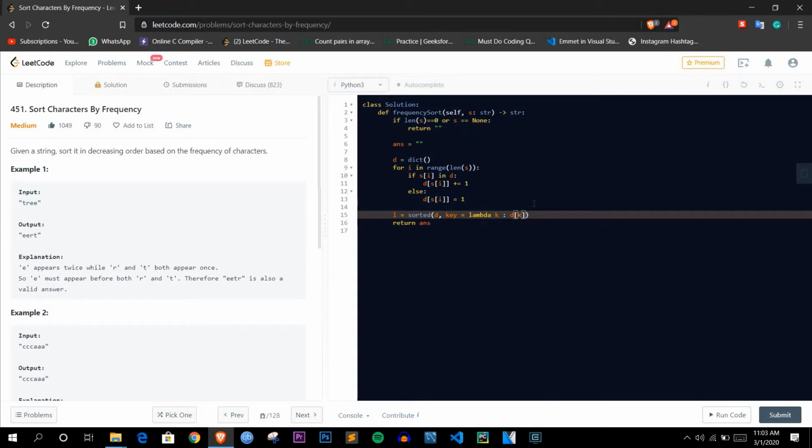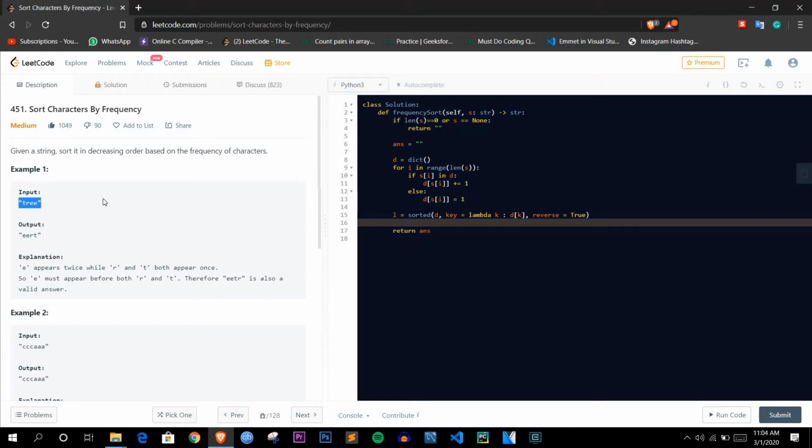You can check the details of lambda on Google. I just told the basics of it. Then it would be reverse equal to true. Why is reverse equal to true? By default, the sorted method sorts in ascending order. Because we want descending order, we have to explicitly specify reverse equal to true. So after that, we will see the result will become a list containing E, T, and R, where E will be first, then T, then R. So we already got our desired list.